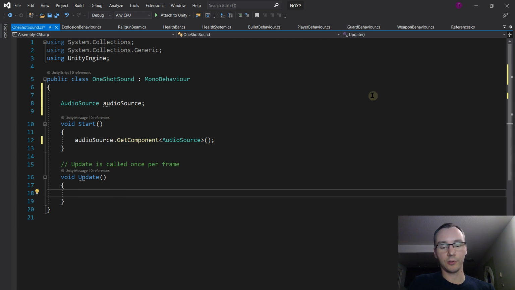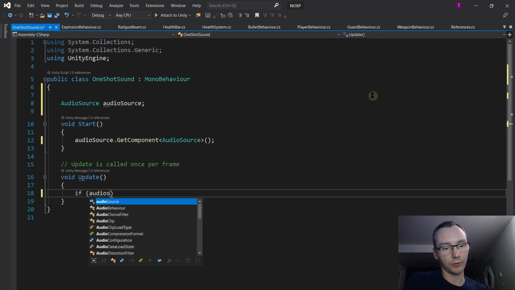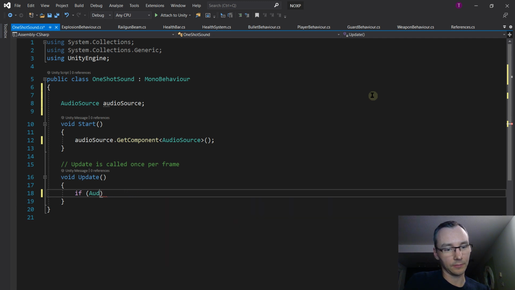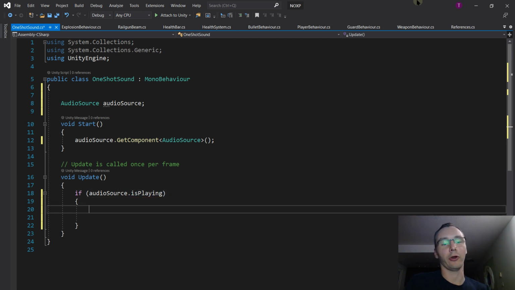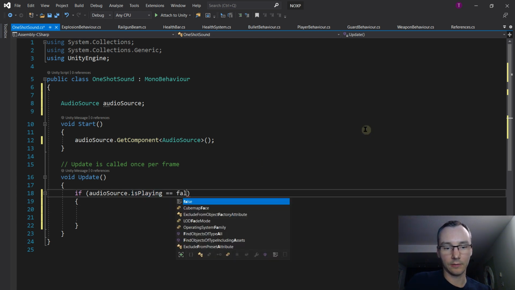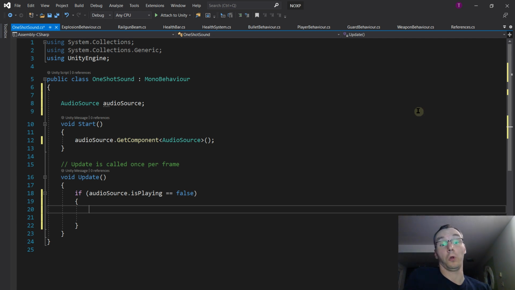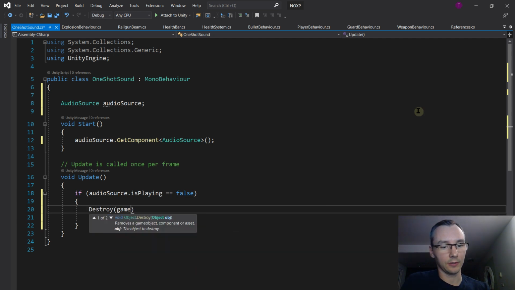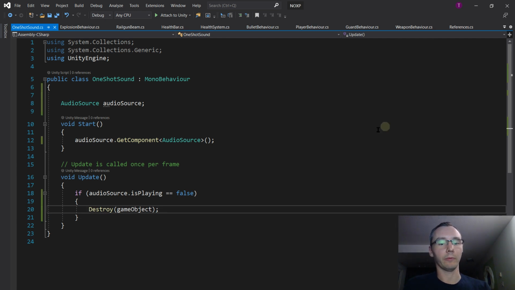So we have a reference to our audio source, and all we want to know is if audio source, no, not spelled like that. Spelled like this. Is playing. I'm being too ambitious with my autocomplete. If audio source is playing, then, sorry, those brackets are not needed, are they? Yeah, it's just a variable. And we actually want to check that that's false. If the audio source is no longer playing, then destroy game object. So when we finish playing our sound, destroy the object, clean it up.